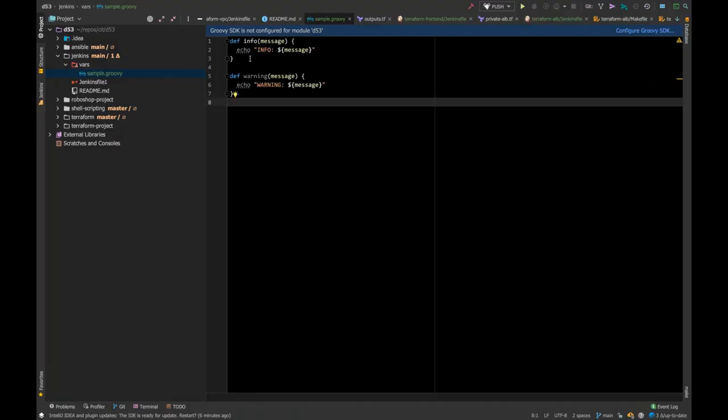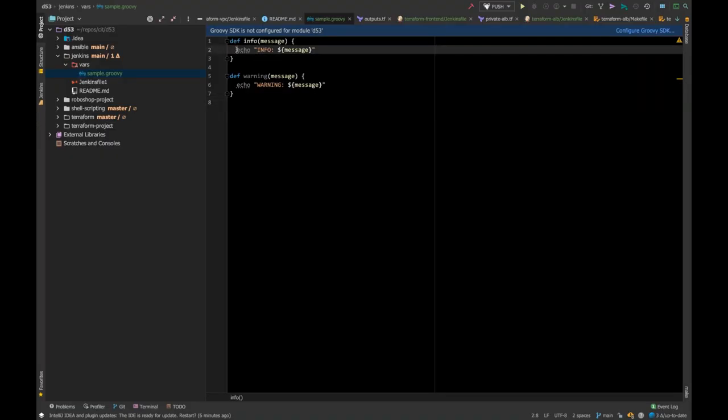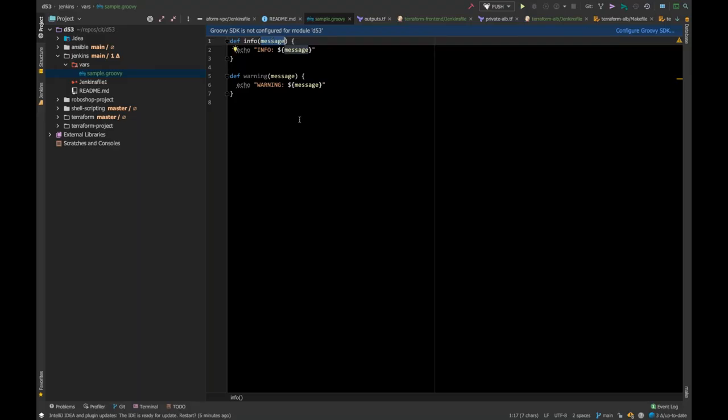What you're actually defining is a function: an info function and a warning function. What it is doing is trying to echo, giving info and the message. The message is the information which you pass from the pipeline. So this is a simple sample groovy file.